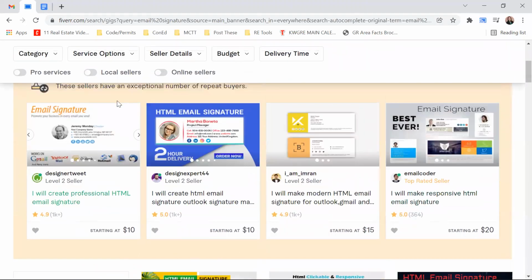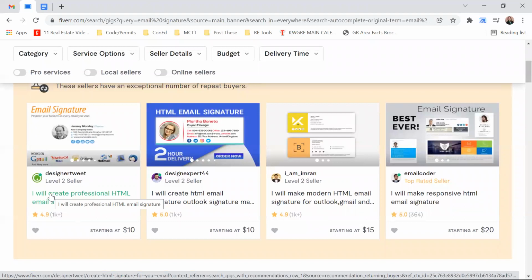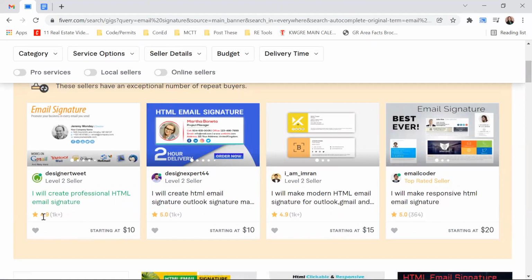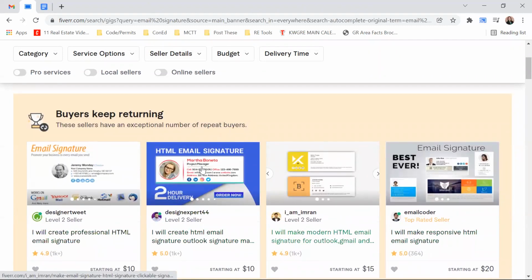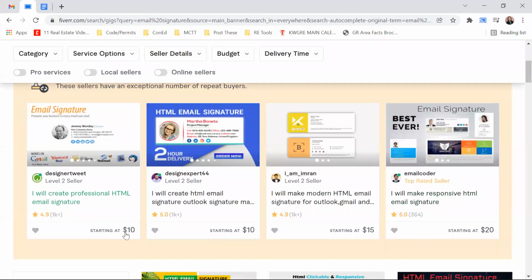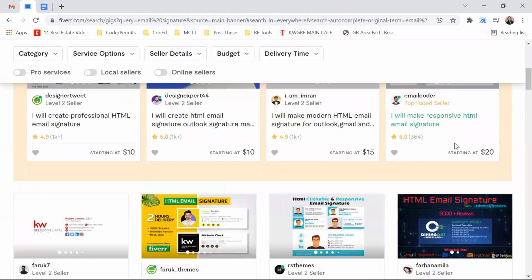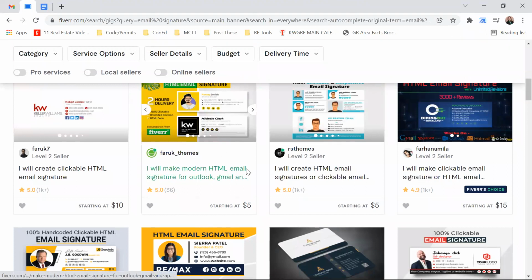So you can see here, if you just look at these, it'll give you kind of a little preview. They all start with I will. There's a prompt that they have to fill in about what they're going to do. How many people have rated it and what they've rated it. You can heart it to save it to your favorites list. And then what does it start at? So in this little yellowish box, we have buyers keep returning. These sellers have an exceptional number of repeat buyers. Obviously, people like them. And they're starting at 10, 10, 15, 20. And then you can just go down here. There's some $5 ones that you might find.